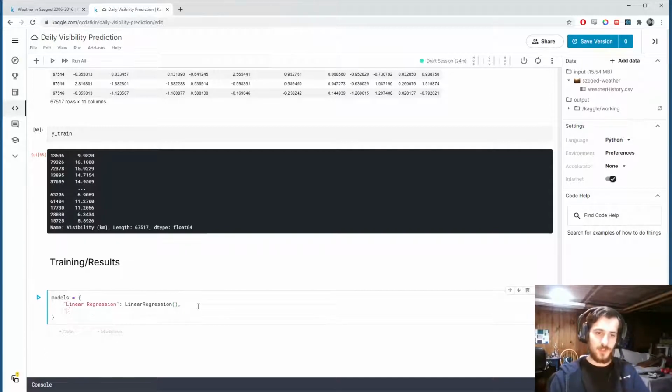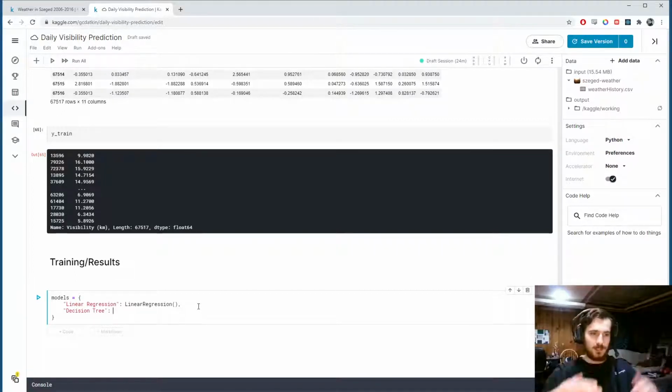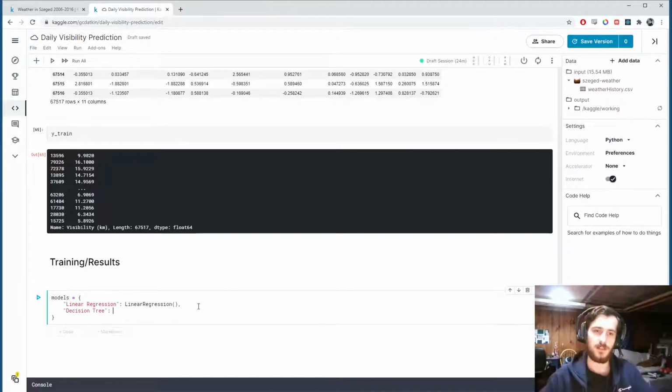Then we're going to have decision tree regression. And decision tree regression works with decision trees. There's various algorithms to construct decision trees, such as the CART algorithm. Take a look at that if you want. But basically, it allows us to find non-linear relationships in the data in a way that linear regression cannot. And for this, we're going to use the decision tree regressor from sklearn.